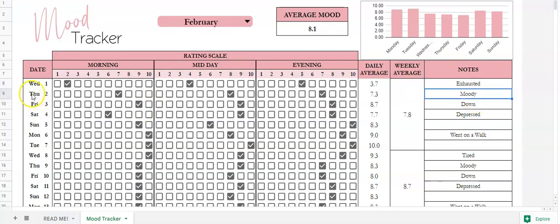Okay, so let's try this for the date. This is the 2nd on the Thursday. So we're going to uncheck all of these here, starting at a 0. And you can just delete that here. And then we're going to do a rating scale. I'm feeling so much better. I slept well. I'm at a 7 when I woke up.